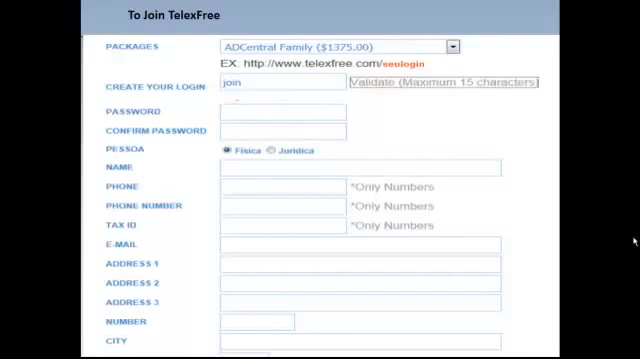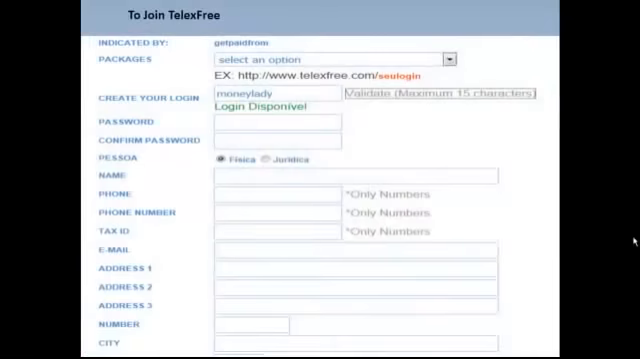Let's say you chose the name of Join as your login. What you want to do is always click the word validate next to it to see if it's available. If it comes back in red, that means it is not available. You simply pick a different username, hit validate. If it turns out green, you're good to go.